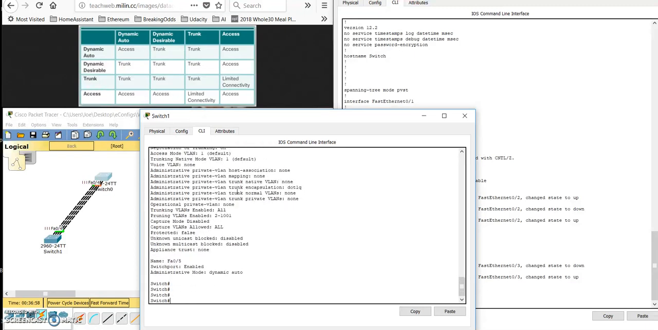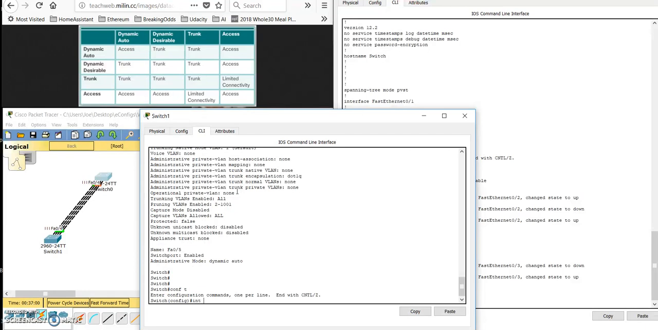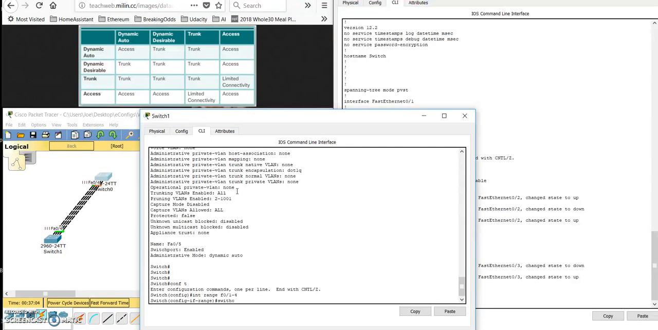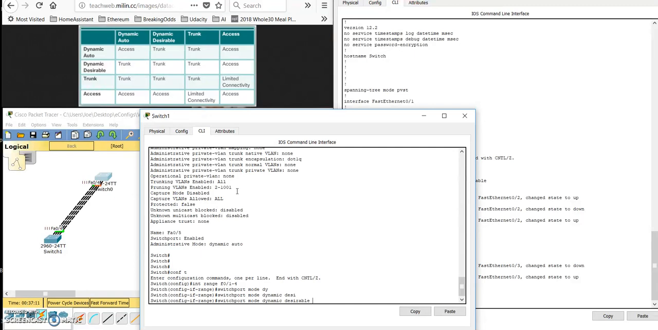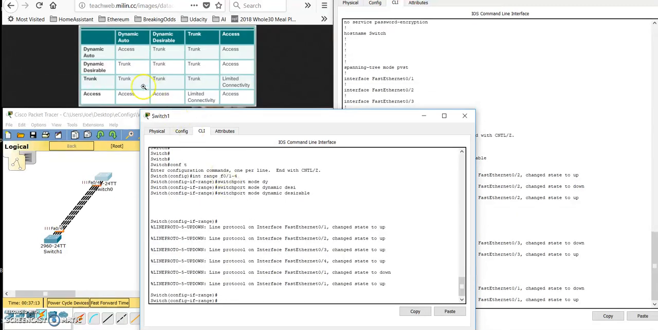Now let's see if we do the same thing. Config t, interface range, FastEthernet 0/1 through FastEthernet 0/4, switchport mode dynamic. Now we want to set it to desirable. And as you can see, the only difference really between desirable and auto is if both sides are set to auto, your switch ports are going to negotiate to access. Whereas if one side is desirable, and as long as the other side is not access, then desirable is going to negotiate to a trunk port.